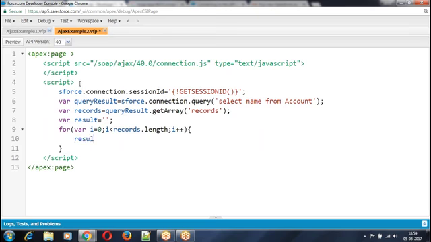Then what I am doing then? Result equal to result plus records of i dot name. This is how we created.